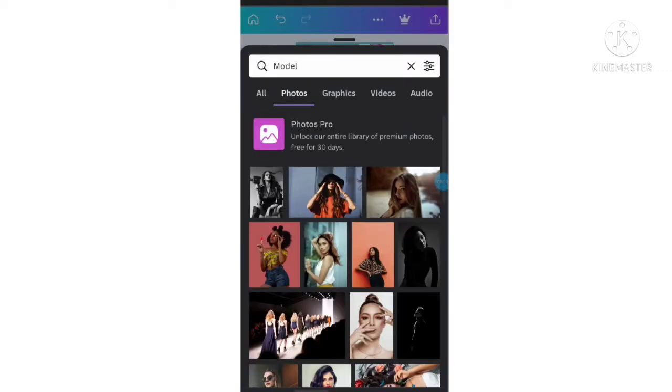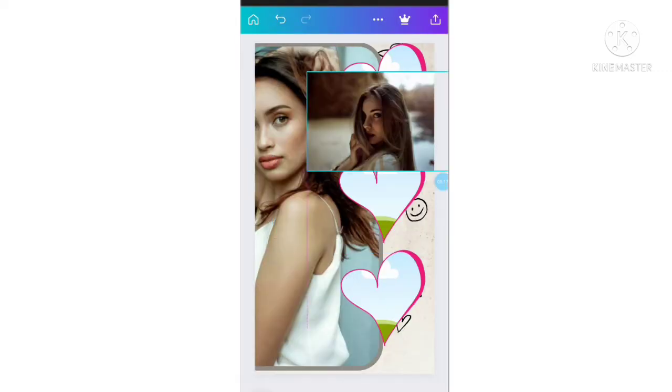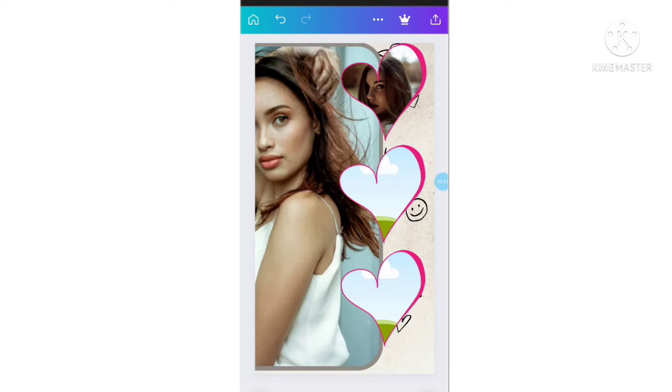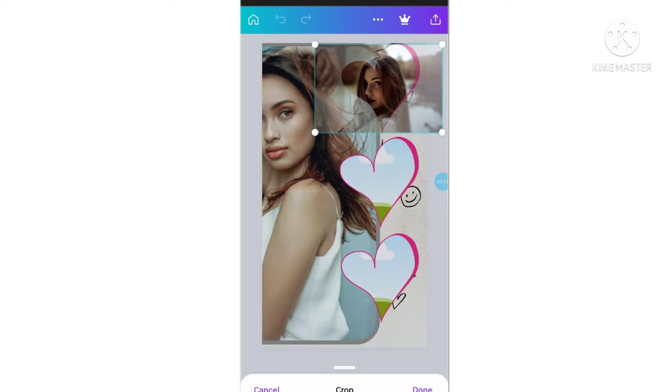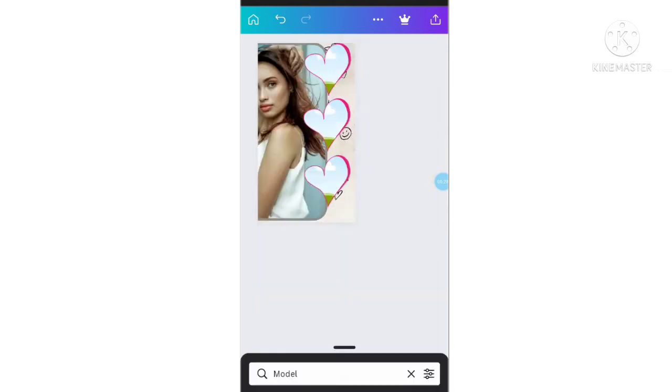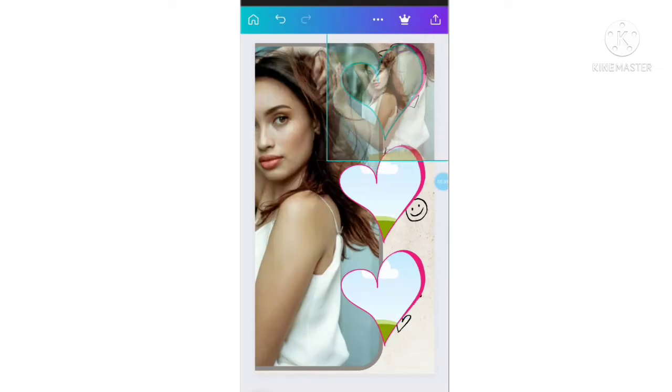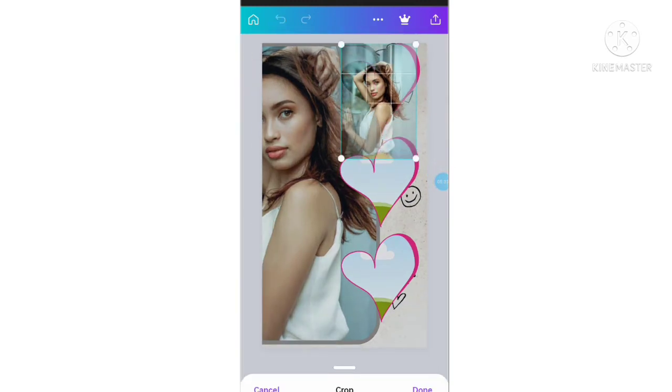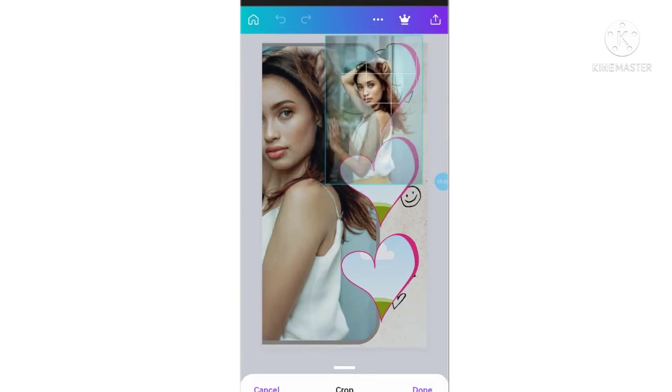You can choose the other picture, but the basic format of this kind of post is you have to choose one particular picture and show the details. Like you have to show the hair, then the dress, then the face. So don't try to choose other pictures, choose the same picture and zoom it.